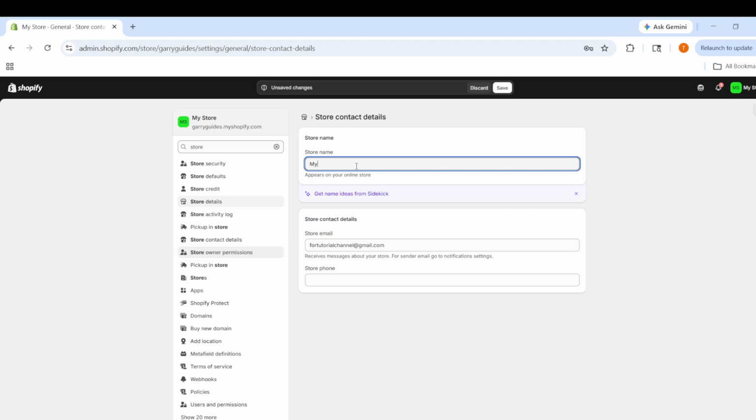Take a second here to make sure the spelling, capitalization, and formatting look exactly the way you want. This name helps represent your brand, so it is a good idea to double-check it before saving. Once you have entered the new name, go to the top right corner of the page and click Save. After that, Shopify will update your store name.